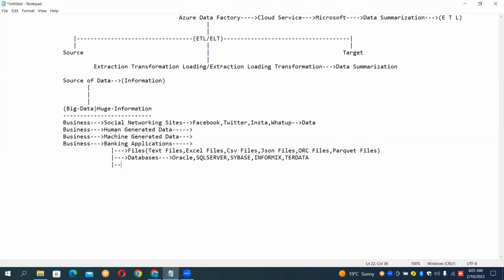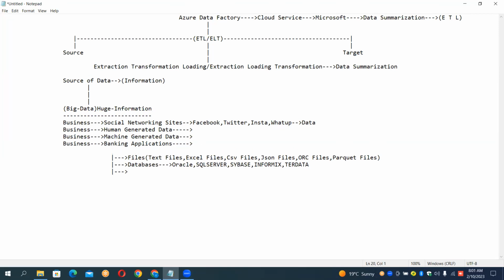Apart from this, now guys, the trending one, what is that? Nowadays, we can also get the data from live streaming data. So what do you mean by live streaming, guys? It is the data which immediately happens and is getting generated.